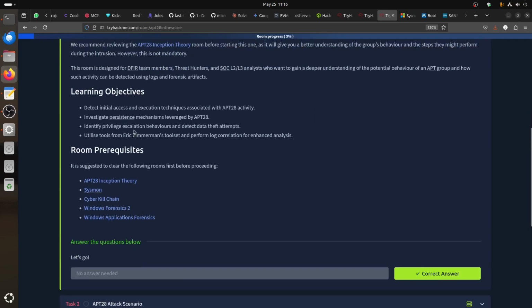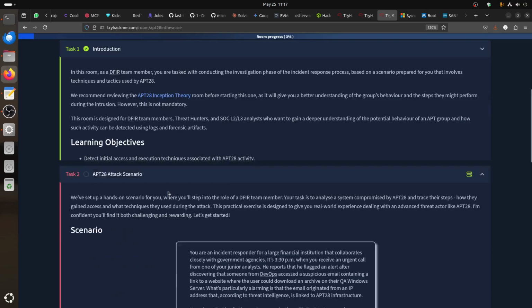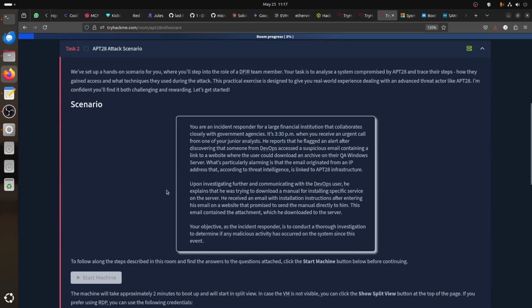practice. So the learning objectives: detect initial access and execution techniques associated with APT28 activity, investigate persistence mechanisms and identify privilege escalation, and utilize Eric Zimmerman's tools, and also use event logs. Now, the scenario they tell us about: we have set up a hands-on scenario for you where you step up into the role of a DFIR team member. Your task is to analyze a system compromised by APT28 and trace their steps, how they gained access, and what techniques they used during the attack. This practical exercise is designed to give you real-world experience dealing with an advanced threat actor like APT28.